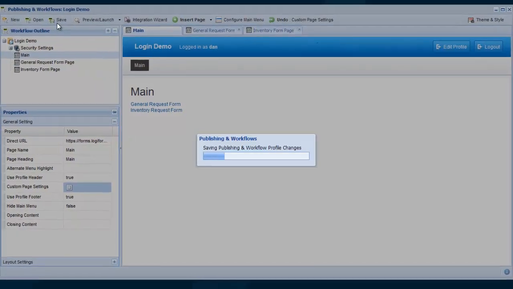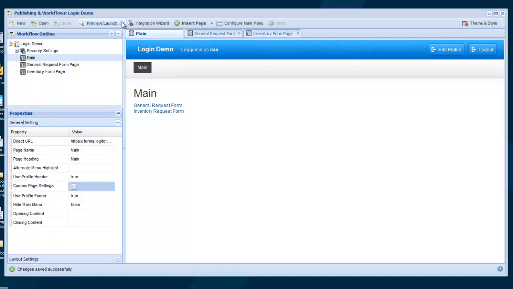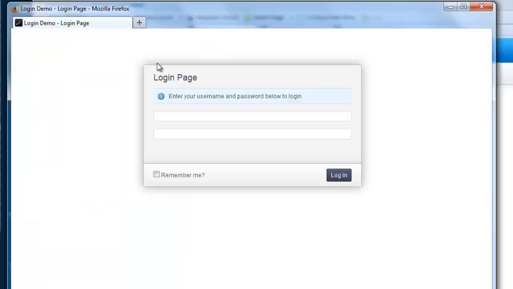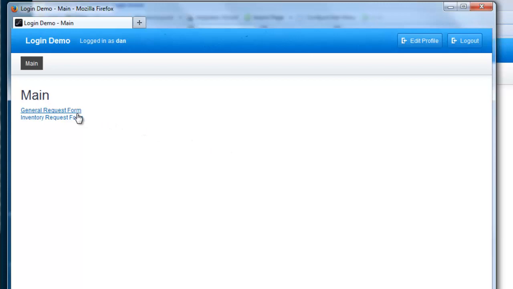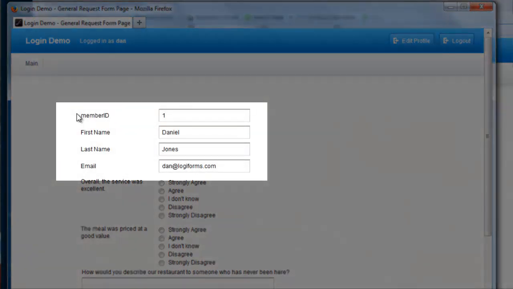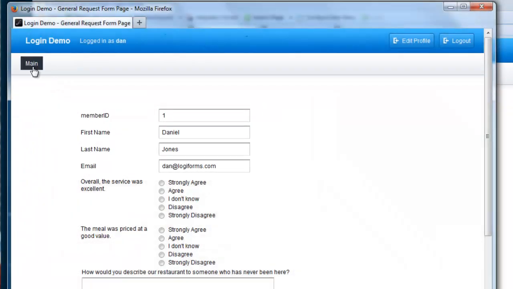Let's test this out and see how it works. As you can see, we can now log in and select which form to fill out, and when we fill it out, it is automatically related to the currently logged in user via the record ID.